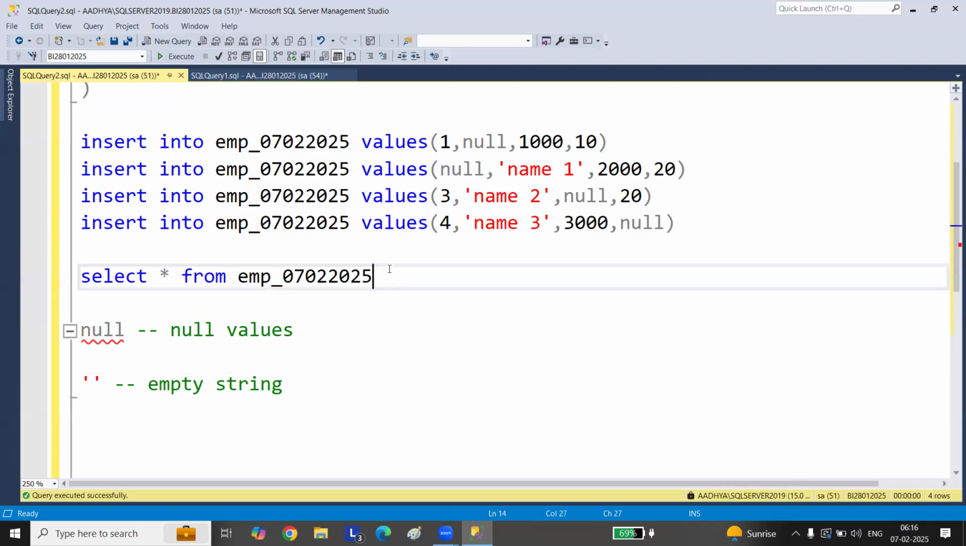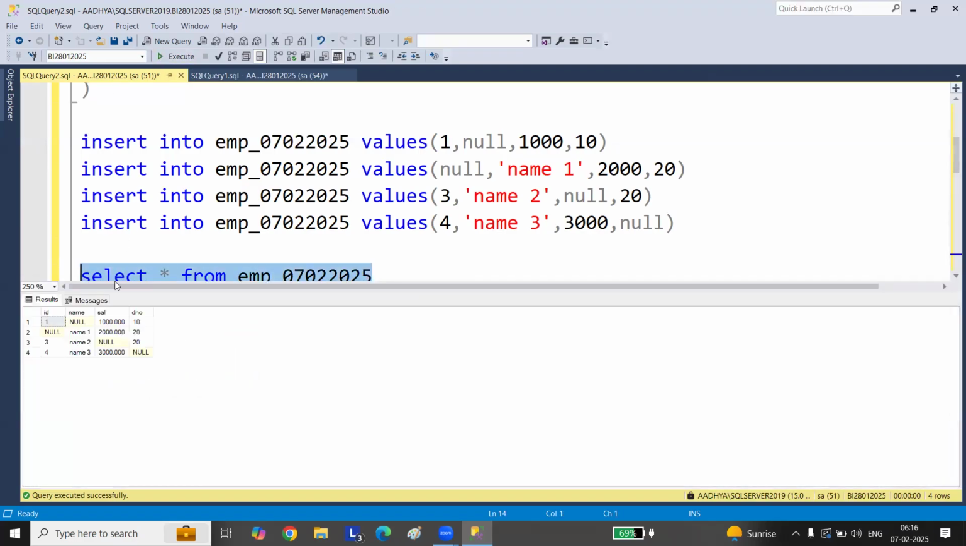But here, if I execute this statement, we should not allow the user to enter a null value in ID or name. That is how you need to create the constraint. Okay, right. Let's see now.